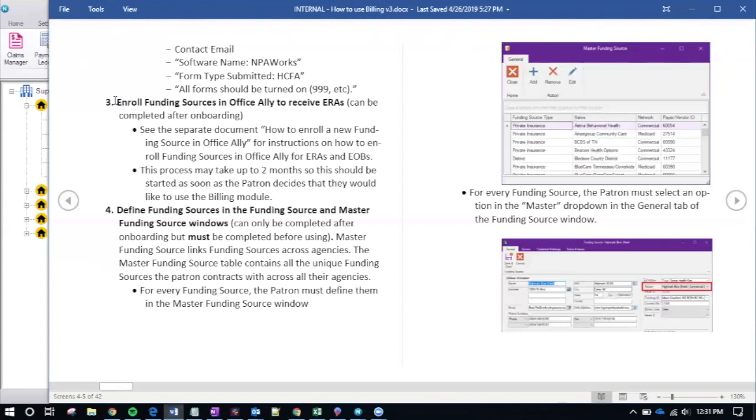The third step is to enroll the funding sources that you would like to receive ERAs from in Office Ally to receive ERAs. Please note that this process may take up to 2 months depending on the speed of the insurance, their response time. So we recommend starting this step as soon as possible.